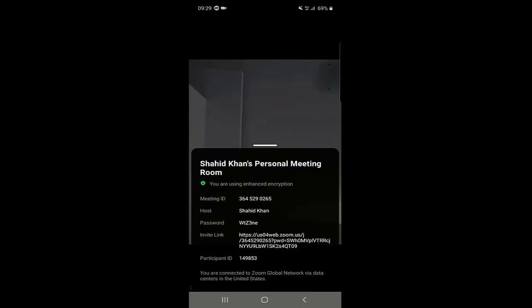Two things are very important. First, you should send the meeting ID and then the password as well. And there is another option, the invite link. This is the link which you can simply copy and then send to many people, the participants you want to participate in this meeting. So this is also very important.